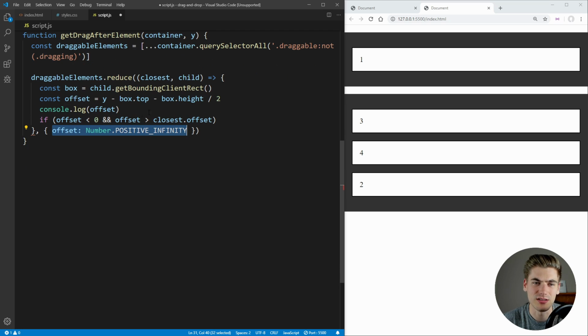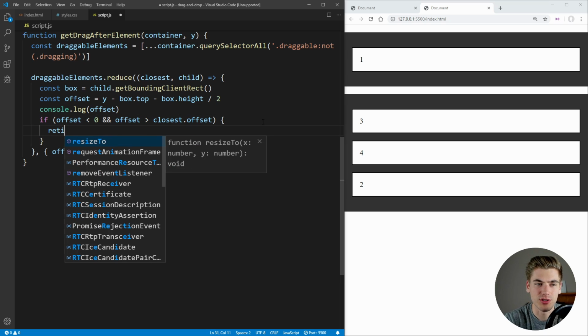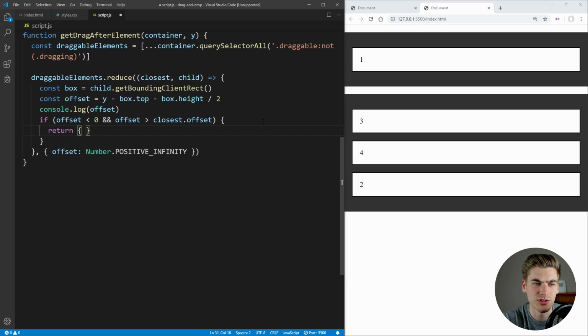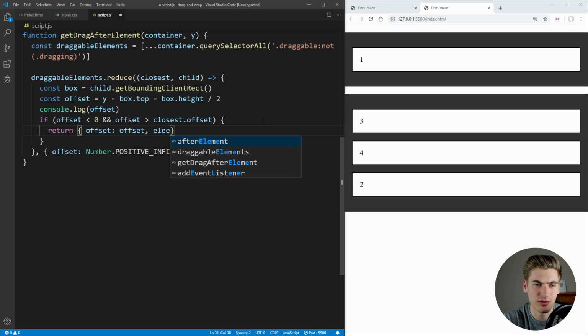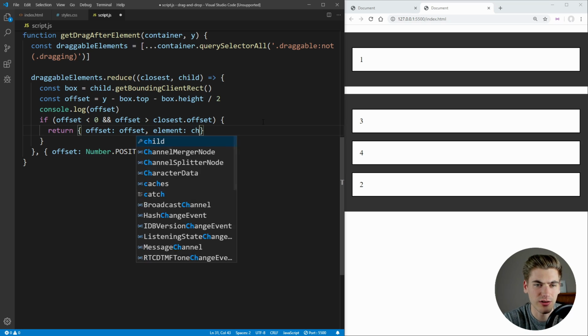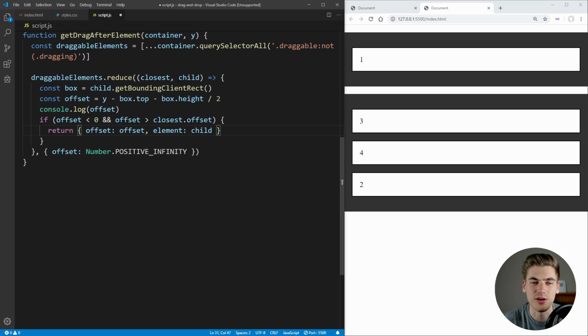So if our offset is closer than our closest offset, essentially it's closer to 0 than whatever offset we currently have, then we know that this is going to be our new closest element. So we can just come in here and return an object which is going to have an offset, which is our current offset, and an element, which is going to be our child, which is just the current element that we're iterating through.